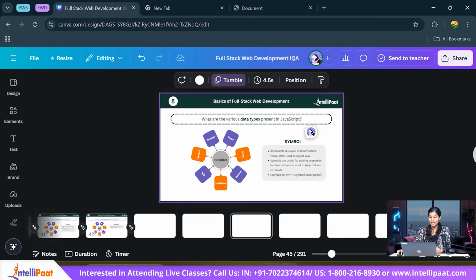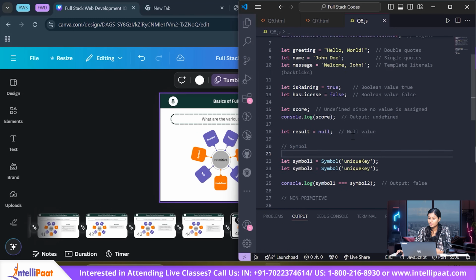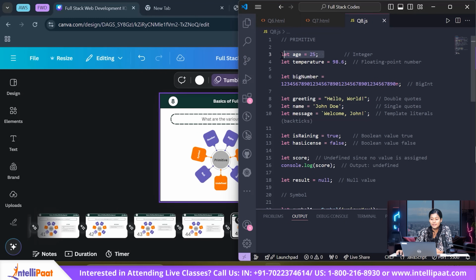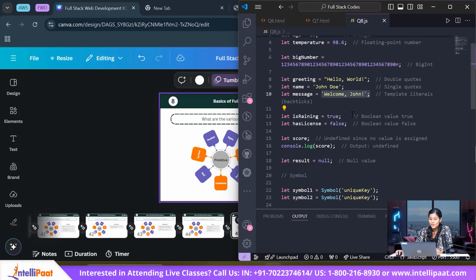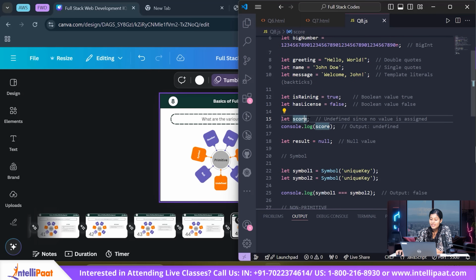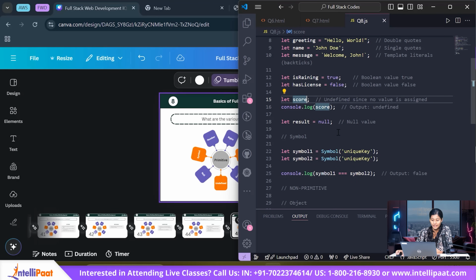Now, let's look at the examples over here. Integer, you declare it like this. Let age be a number or a floating point number. Big int is when you write any long number and add an n to its end. Next, you have strings, which are double quoted strings, single quoted strings, or backticks. Next, you have Boolean values, which are logical values, true or false. Next, this is undefined. We have seen this already. This will show as undefined because it's not assigned yet.